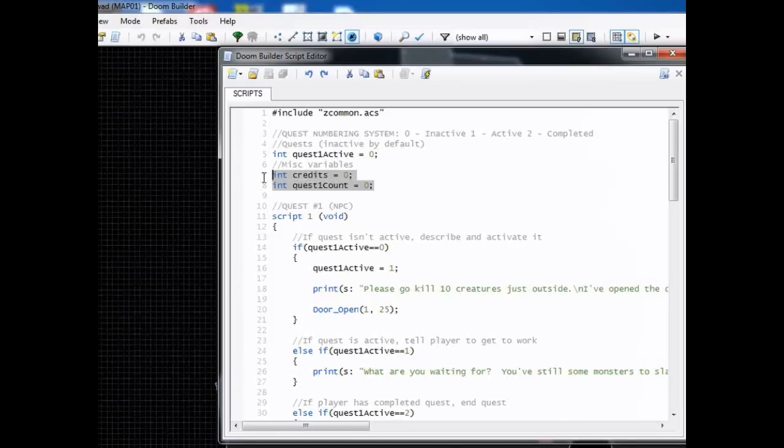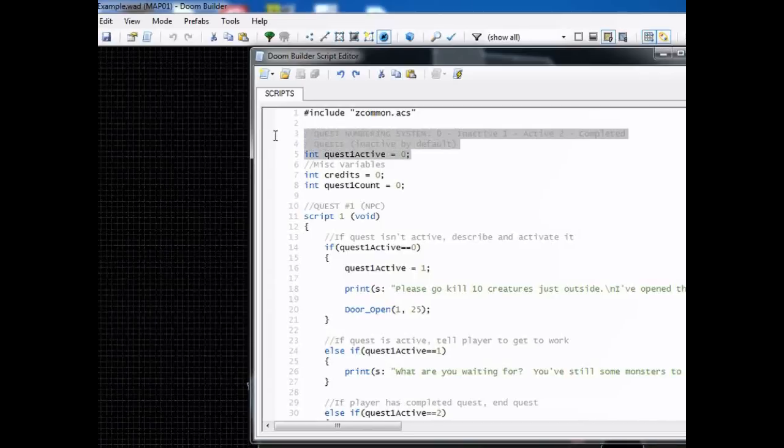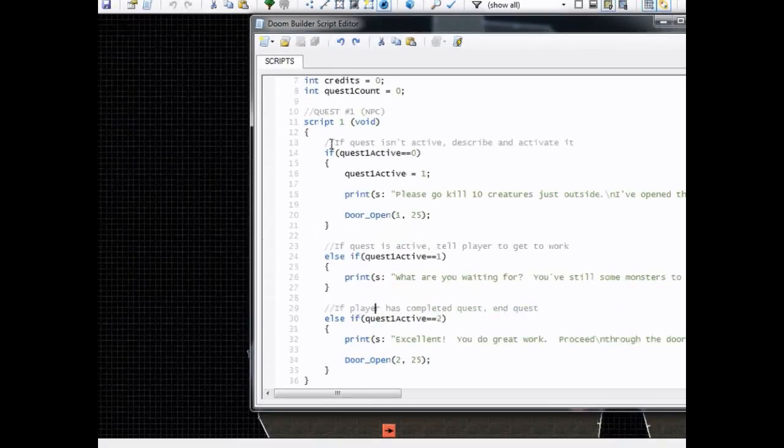Down here I have two more global variables. I put that they're miscellaneous because they really don't have anything to do with any particular quest. The first variable is for credits. It's also an integer, and it also starts at 0 because I want the player to start out with no credits. And we also have quest1count, which is basically just the counter for whenever you kill a monster. It's also an integer, and it also starts at 0. So now that we've gotten these variables out of the way, let's check out some of our scripts.